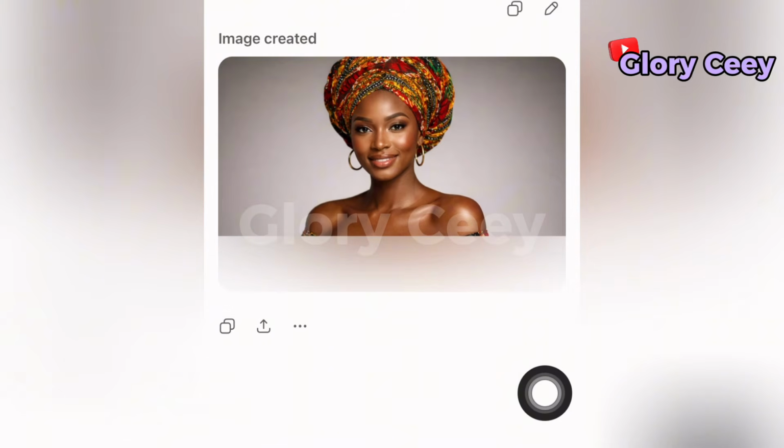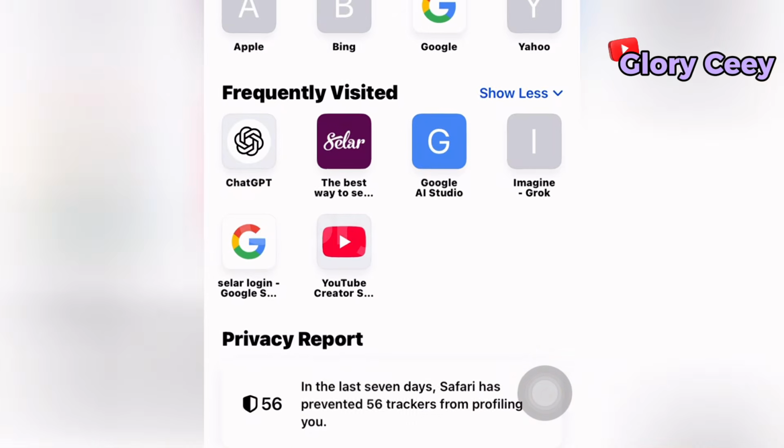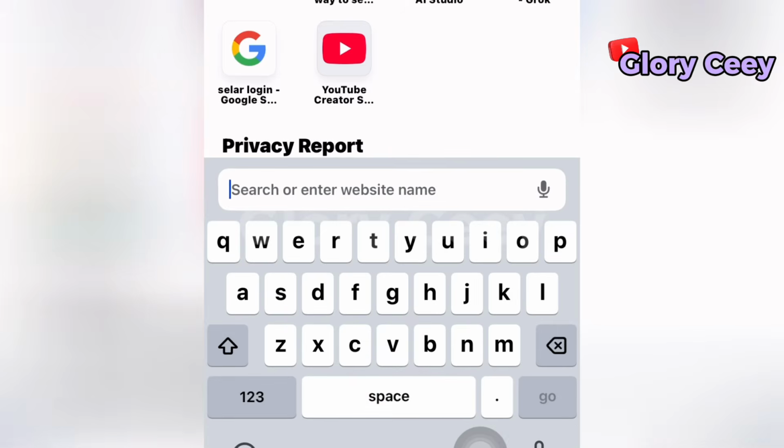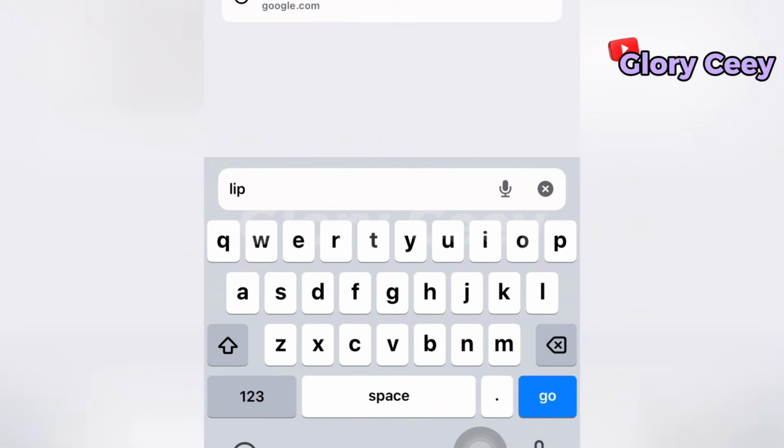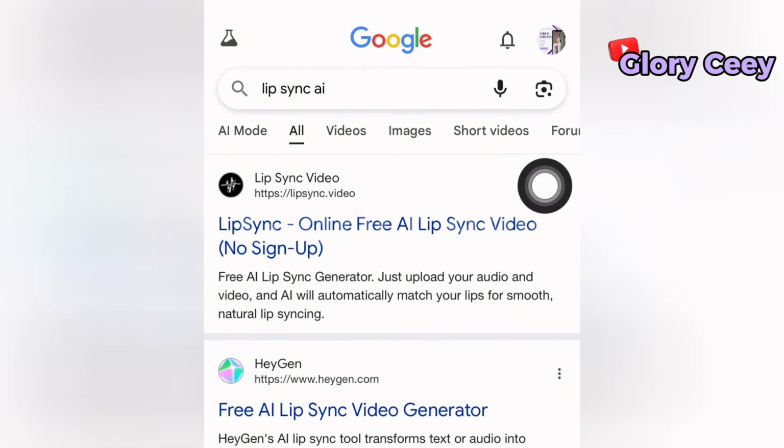Now the next thing we are going to do is to use a particular site. So still on your browser, what you want to do, I'm going to a new tab actually. You want to type lip sync, lip sync AI. You can see it up here already, lip sync AI. So you just tap on that. Okay, this is actually quite similar to Grok. So this is lip sync AI.